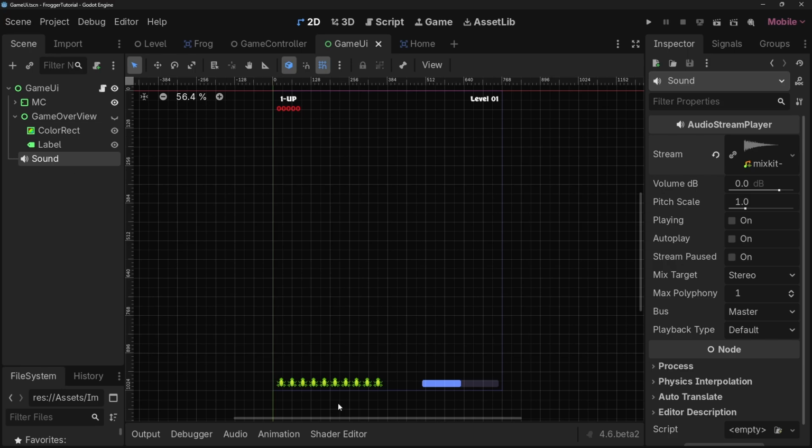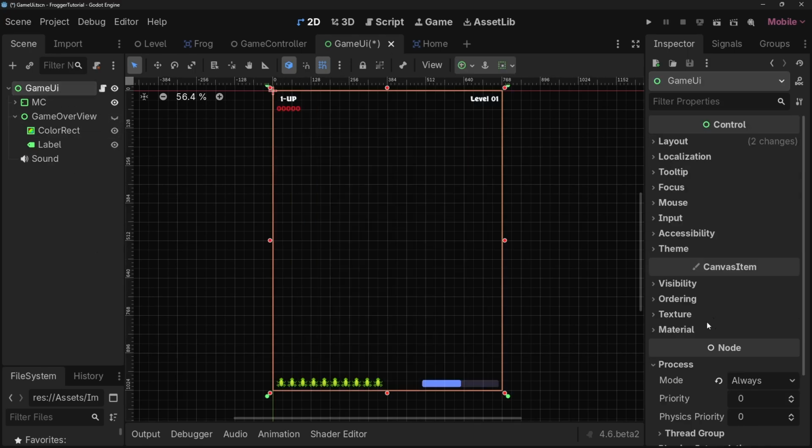And I think in terms of visuals, that's everything we need to do. So we've got our lives here, we've got our game over when the game is over. We have the root node always processing, so when the tree is paused, we can still react to input presses and timers still run and things like that. And I think that's good to go. We can now drop into the code.